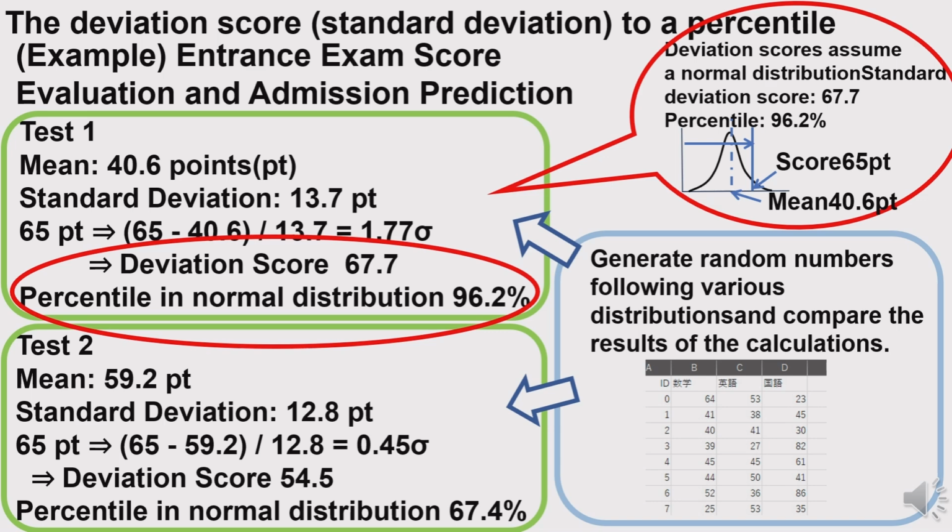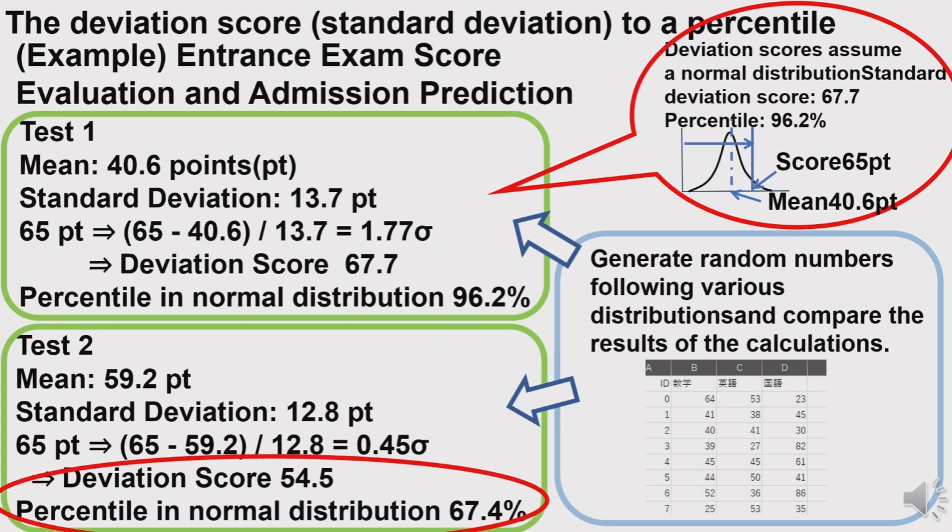But if another test had an average of 59.2 and a standard deviation of 12.8, the same 65 points would only give a deviation score of 54.5, or the 67.4 percentile. Next, we'll use the published software on handling variation to calculate percentiles from the actual distribution of the same test scores, and compare the results.